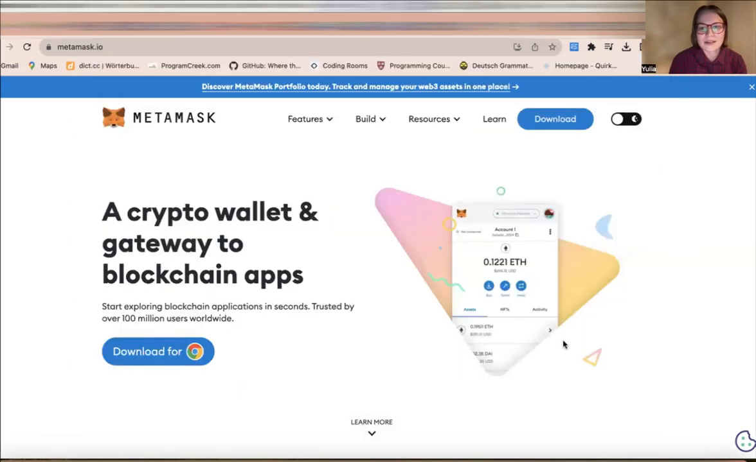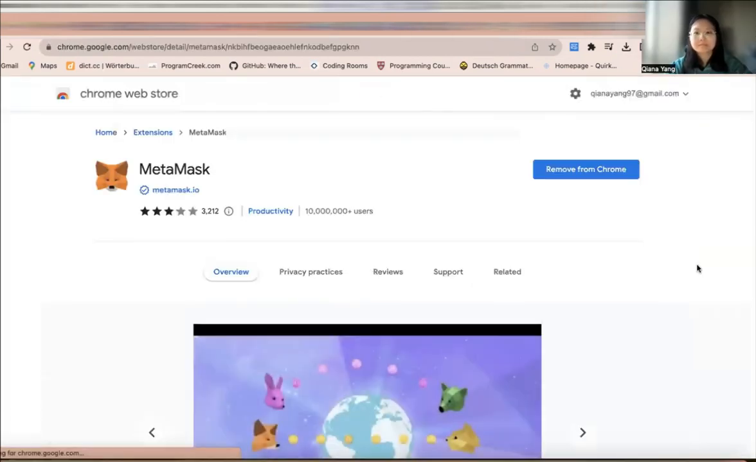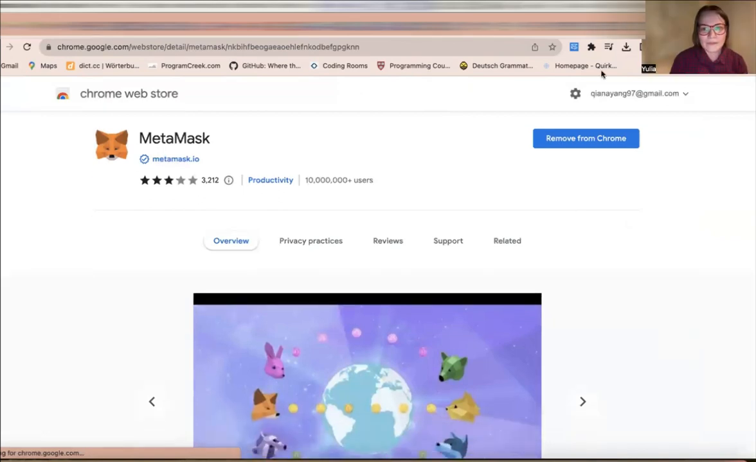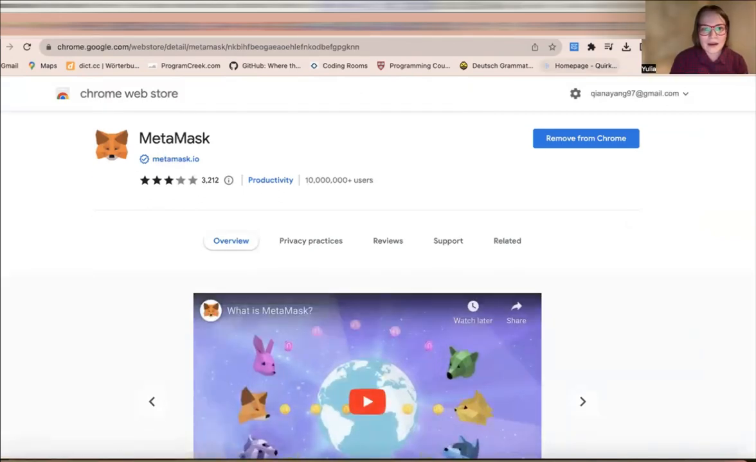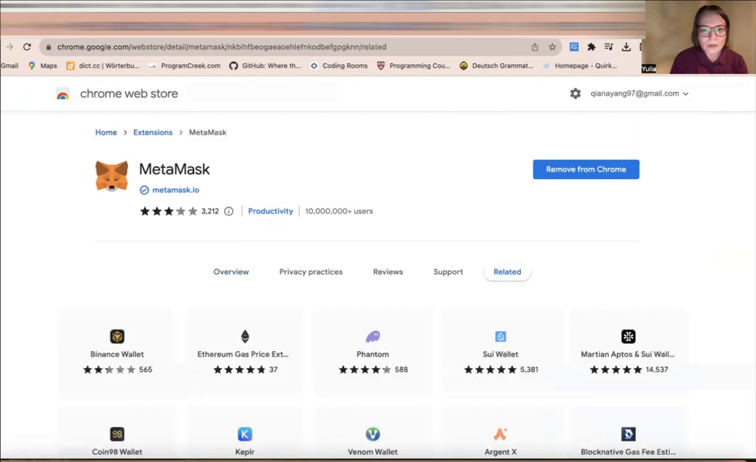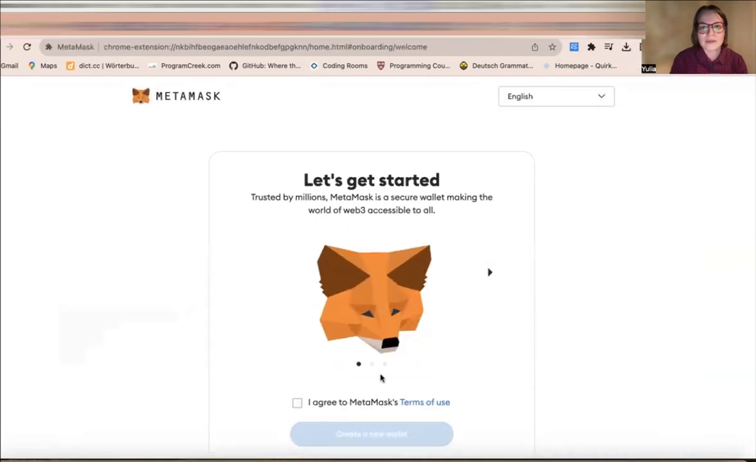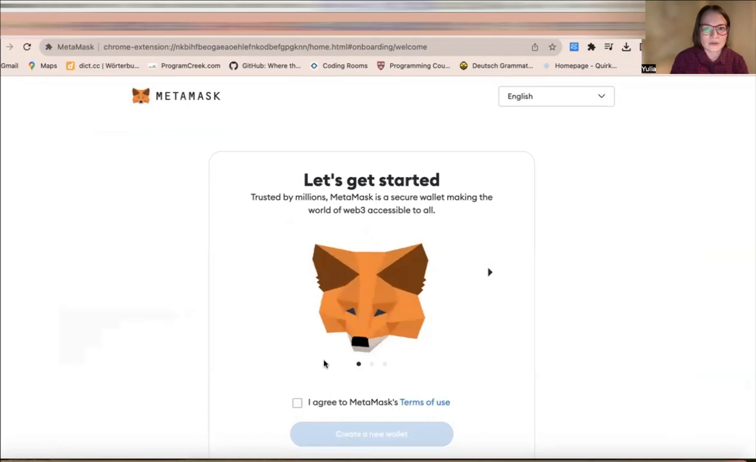So let's install your MetaMask extension. You need to tap download. Okay, you already downloaded it, so it's saying remove, but we do not need to remove it. If you haven't installed it before, you will be redirected to this page.